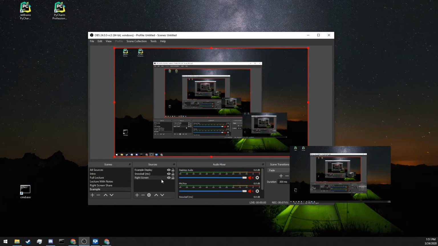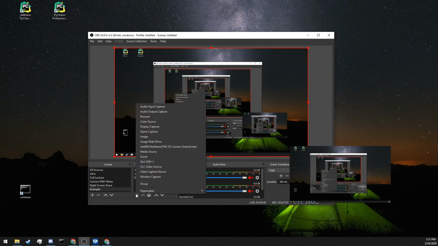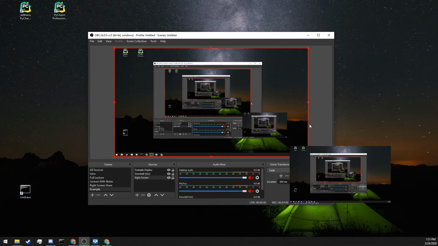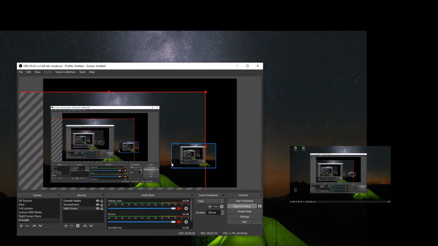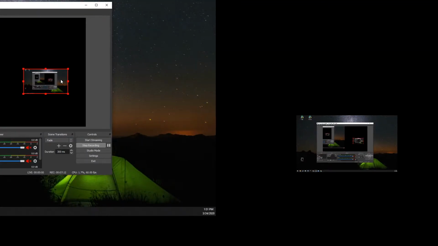All right. Next, I had to add audio. I'm going to go ahead and delete this one. Whoops. No, I don't want to delete right screen. The one I want to delete is example.